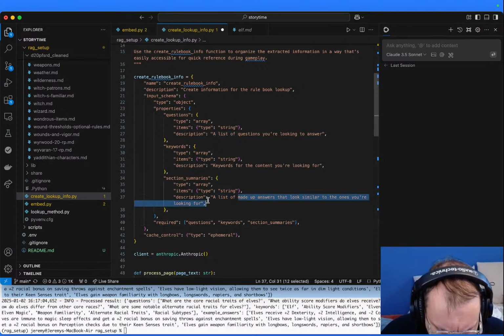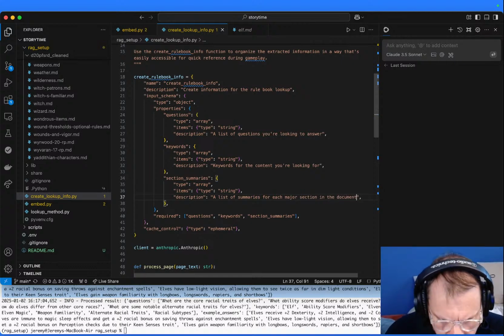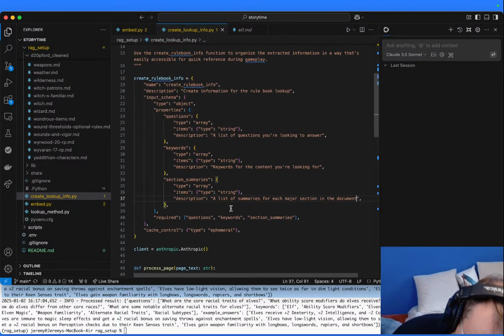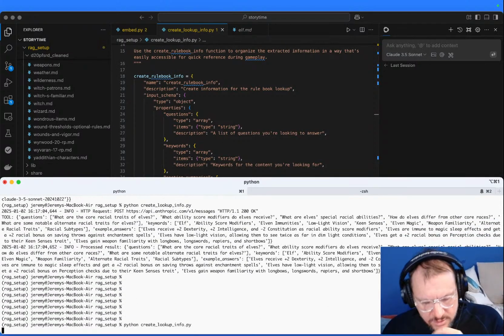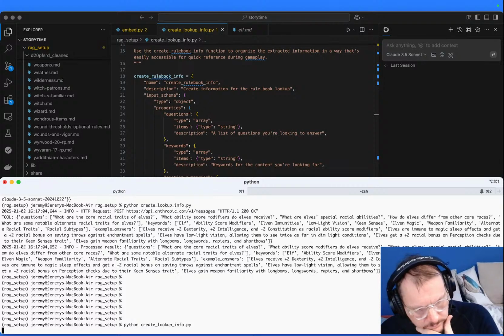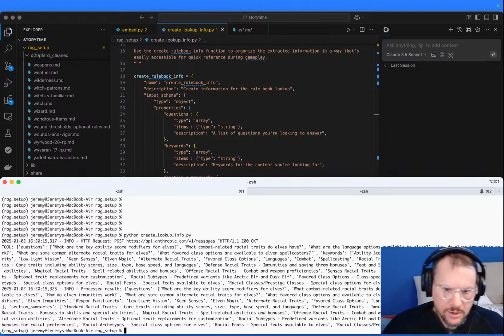It's a list of summaries for each major section in the document. And then we'll use that for the semantic lookup. And need to get rid of all of the hypertext stuff. Yeah, that looks fine. Okay. All right.